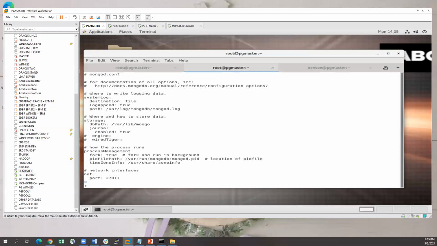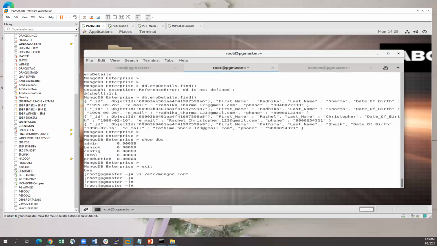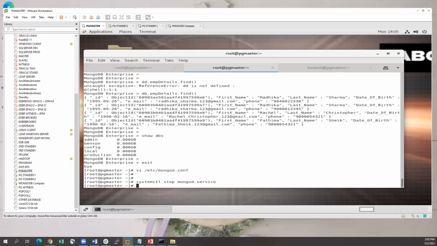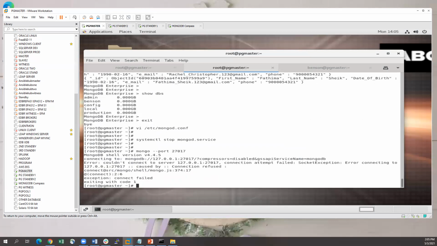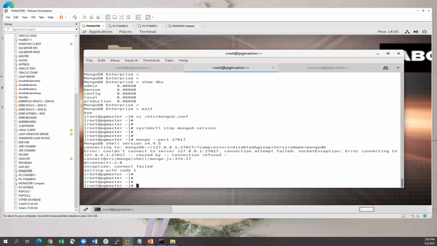Let me just quit here. So what we're going to do here is I'm going to stop this instance first. So I'm going to stop this instance. The instance is stopped, and again I can't connect to it. It's stopped. All right. So what you need to do here is I will need to start it up with a replica set.